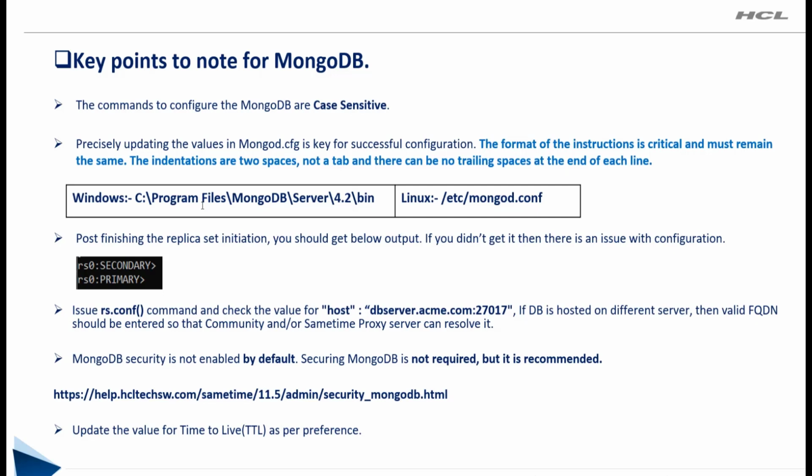And the last point is updating the time to live setting. This setting indicates for how long the chat data is stored in the DB. The default value is 90 and you can increase or decrease it as per your preference. However, please keep in mind that the higher the value, the more time it will take to load the chat window.